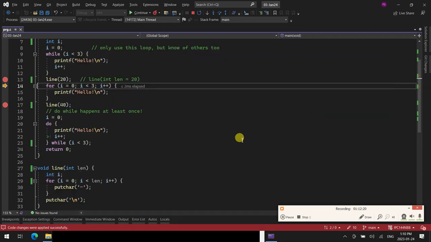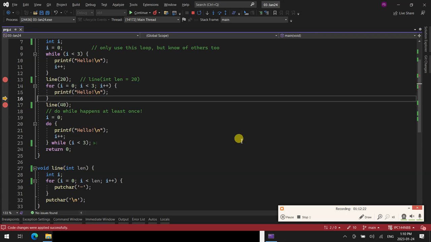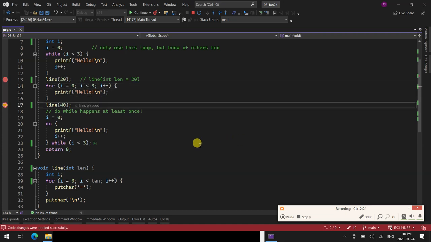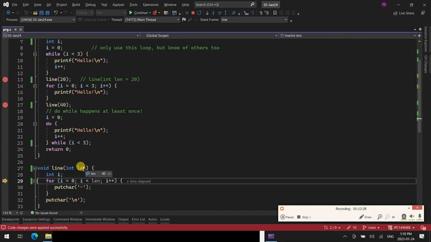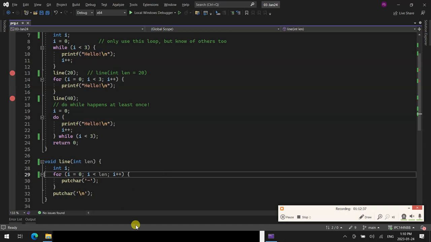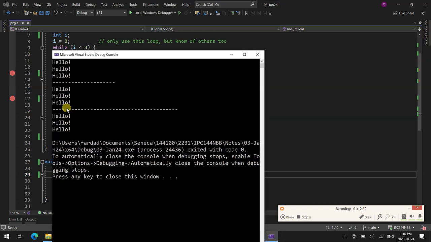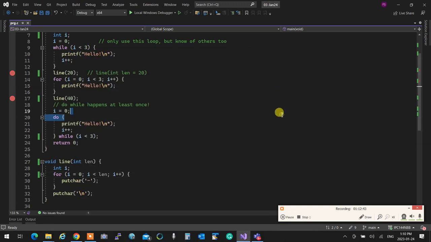Next time, I'm running this again. So 1, 2, 3. When it comes to this line, this time when the line is called, 40 is passed to len. So you can actually now work on it like this. One is 20, the other one is 40. So functions can receive values.